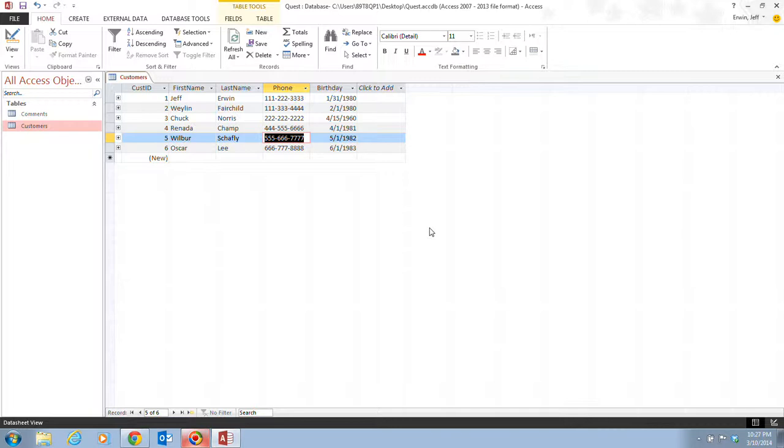Our F2 key is the key that is going to switch us between edit and navigation modes. The escape key undoes the change to the current field. So if I make a change here, I can just hit escape, and notice that it undoes the change for that current field. Now if I hit escape again, that's going to undo all changes to the current record. So if I made a whole bunch of changes, if I just hit escape, it's going to undo all my changes.